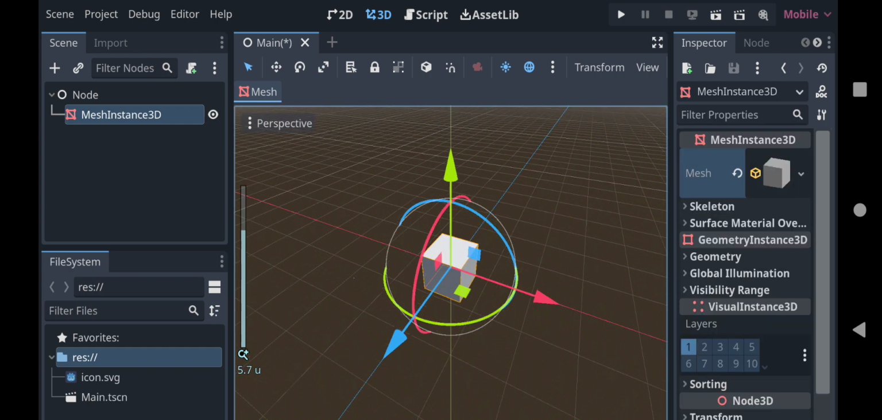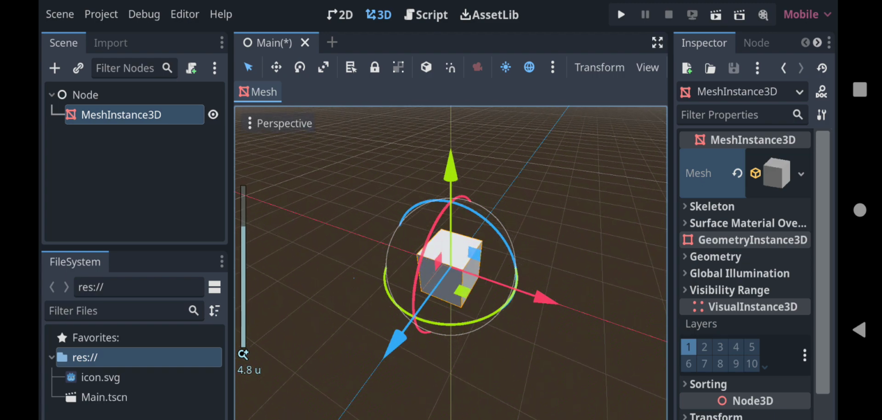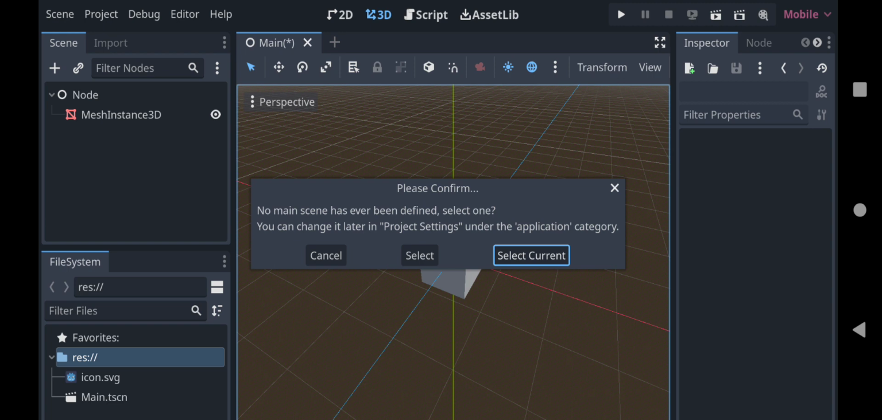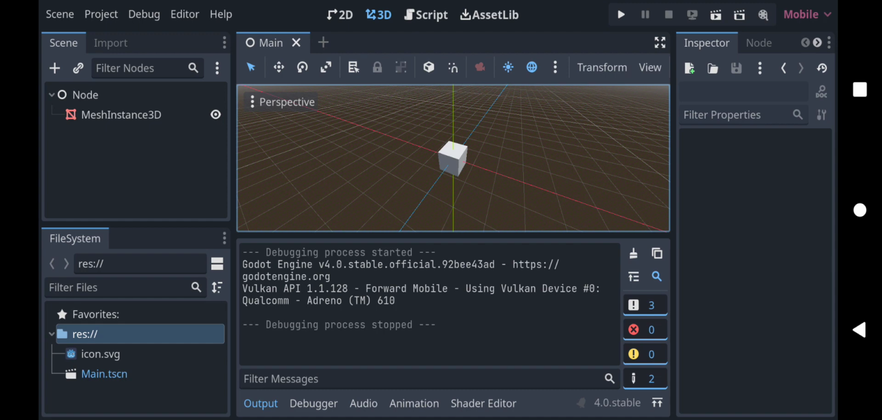So right away you can see that my box has been created. Let's click on the play button to see. Okay, I'll select the current scene as my main scene to play. As of now you can see nothing, because I have not added any camera to it.